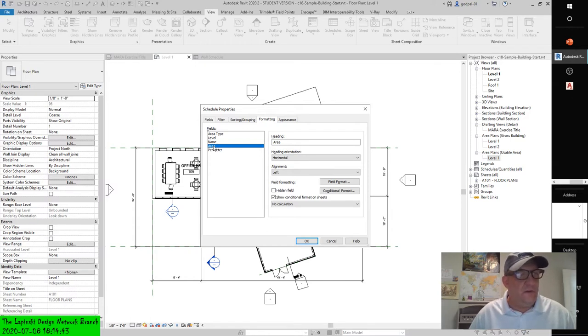Yeah, you want to make the areas read as it would in a spreadsheet, right? Justified and totaled. So go to the formatting tab and select area from the list on the left, change the alignment to right, and check the calculate totals pull down. Calculate totals box. Select the area type field and select the hidden field box.